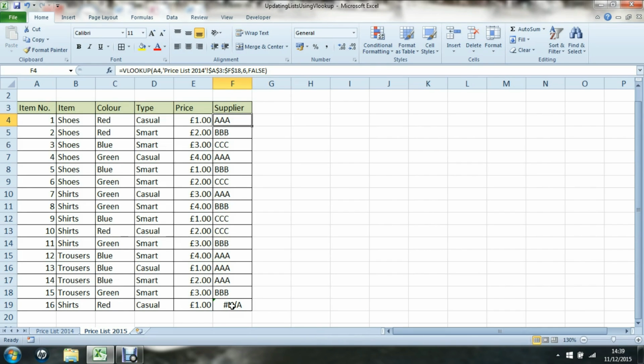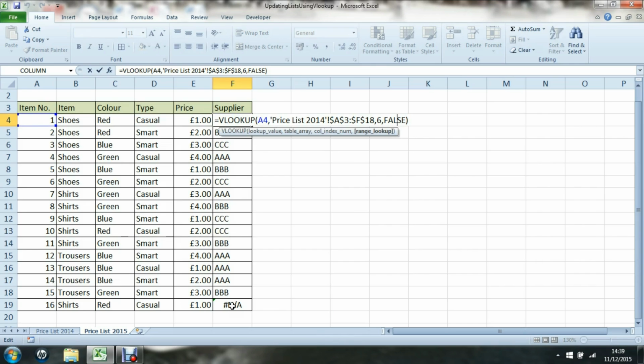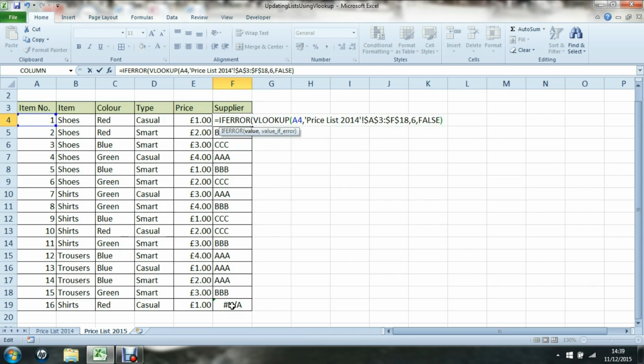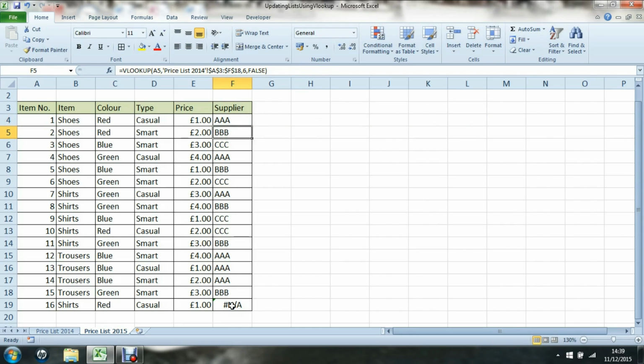I can actually take our original VLOOKUP function and put IFERROR at the front of that. So there's the IFERROR function. If all of this produces an error, let me finish that with a comma. If all of this produces an error, then instead of the error, I would like new item to be returned. So it was not an error, so it carries on with the original lookup value of AAA. If I copy that down, you should see that our error here gets changed.